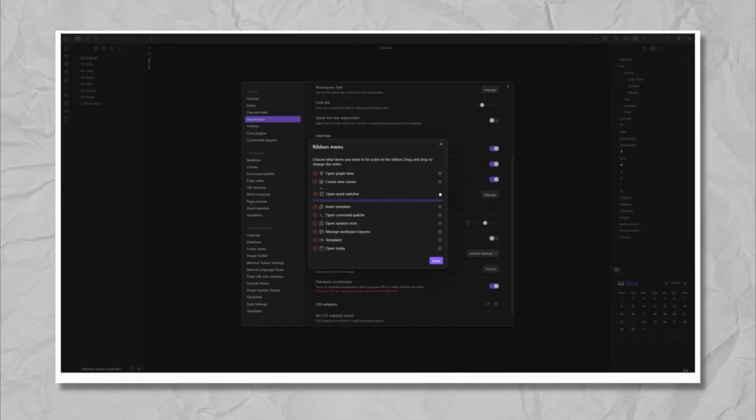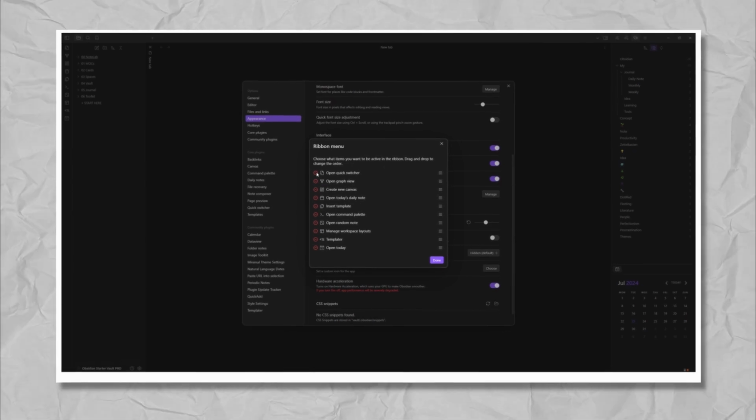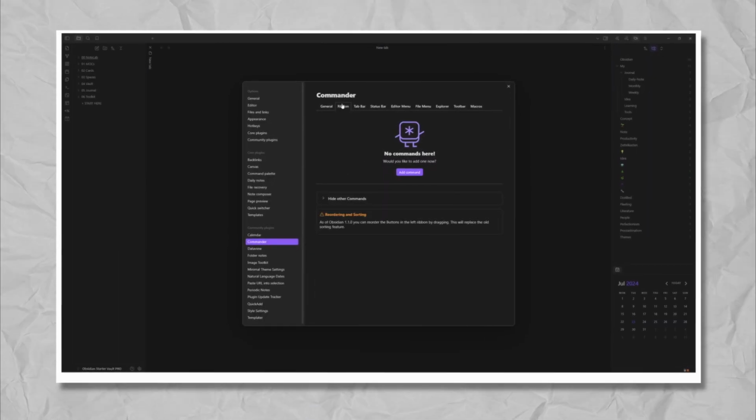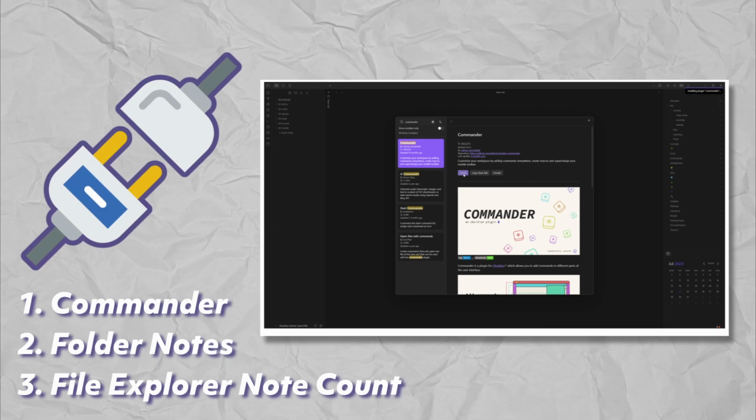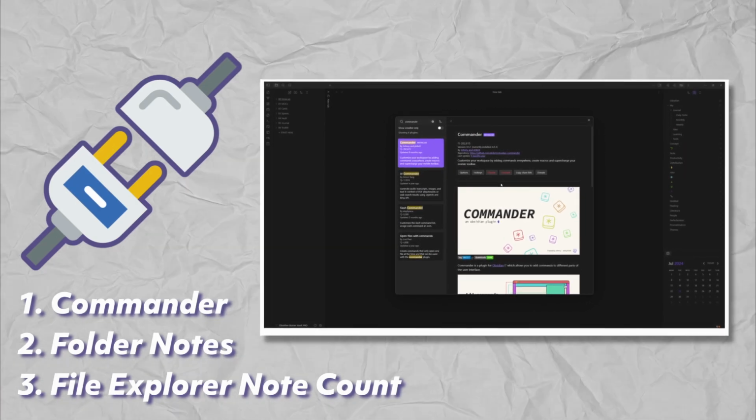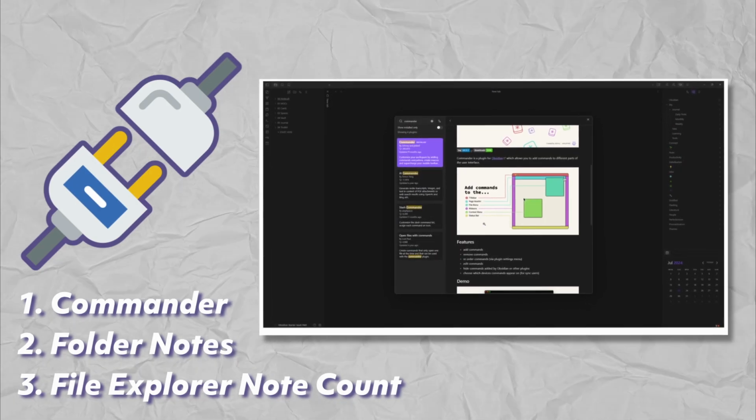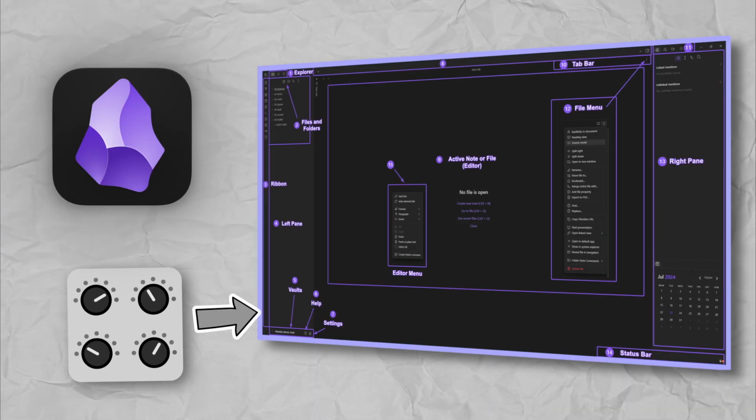I hope this video has been helpful in customizing your Obsidian interface to suit your daily workflow. With a few community plugins and a bit of tinkering, you can make Obsidian work for you. Get into laser focus mode and get things done.